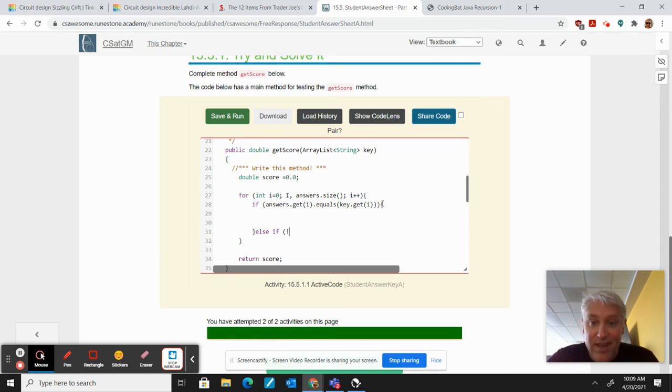And hopefully in your notes you wrote that. If it's not a question mark, we're going to say not answers.get(i) equals key.get(i). Ooh, no, I don't know what I was thinking. Okay, we want to know if that's not equal to the question mark. All right, and then make sure I got these.